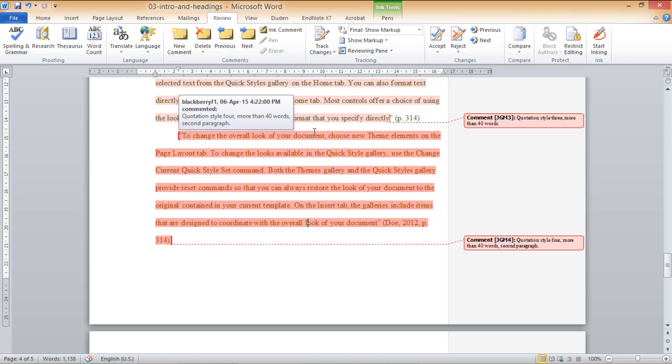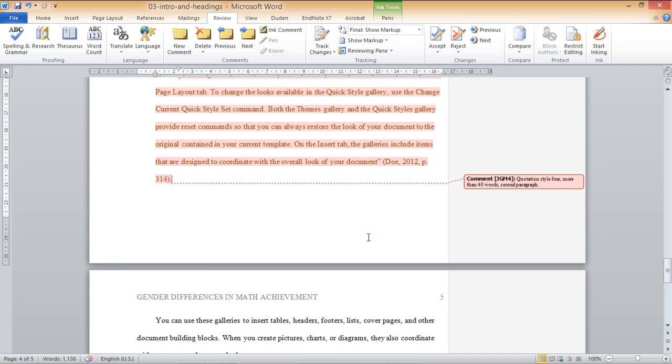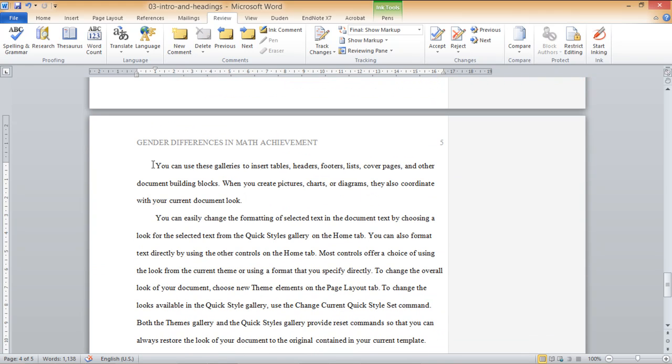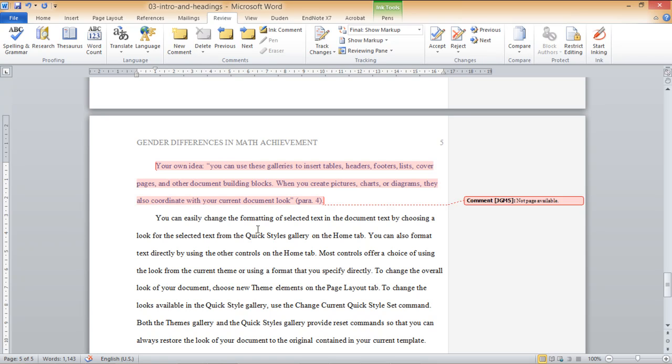Finally, some extra notes about quotations. If there is no page available to include in your quotation, then you have to include the paragraph in parentheses with the abbreviation para. So for example, here's your own idea, then comes the quote, para. 4, and close parentheses.